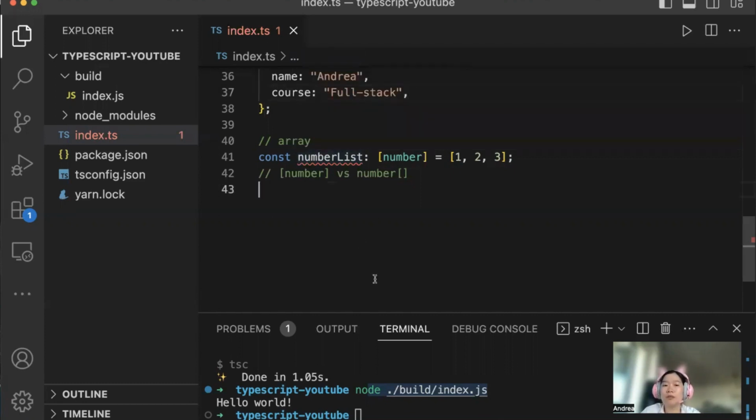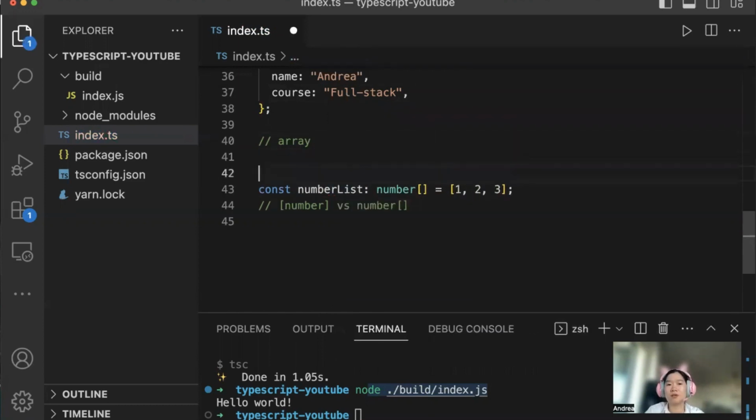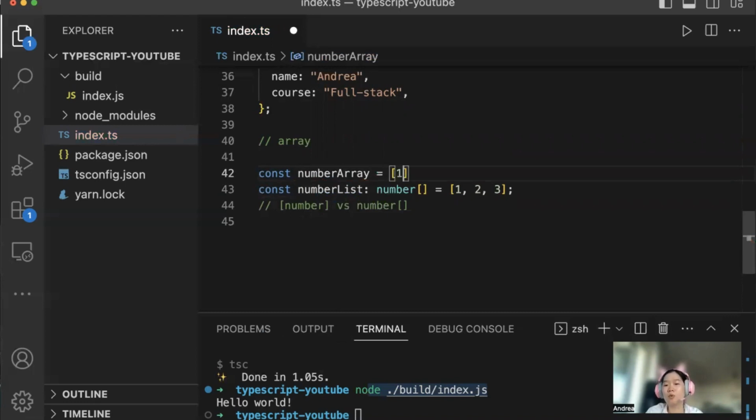But right now, on line number 41, I have 1, 2, 3, right? So if you want to specify the type, always remember to write the type of each element outside of the square brackets, right? That could be a way you can use number for the array. Okay, so let me write const numberArray equal to 1, right?